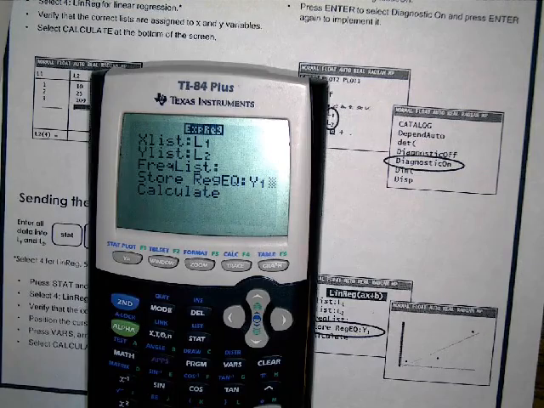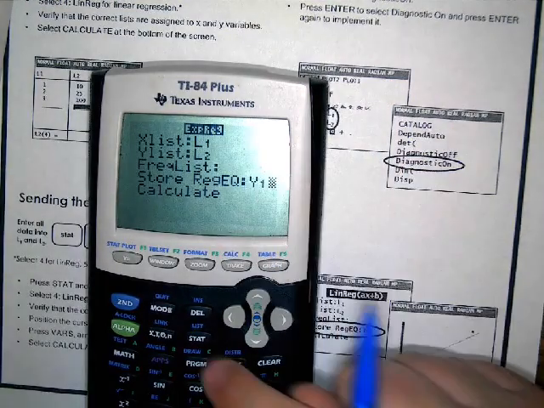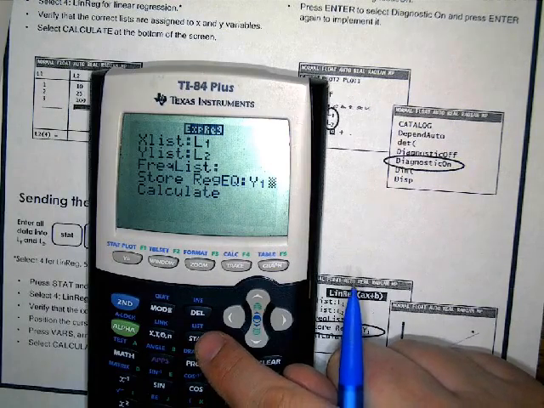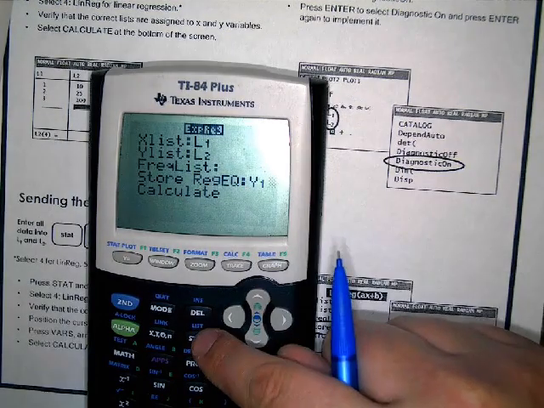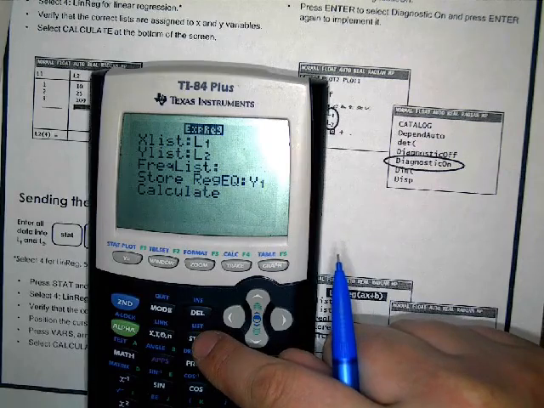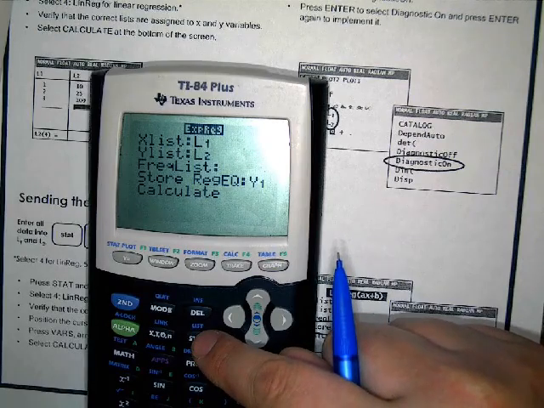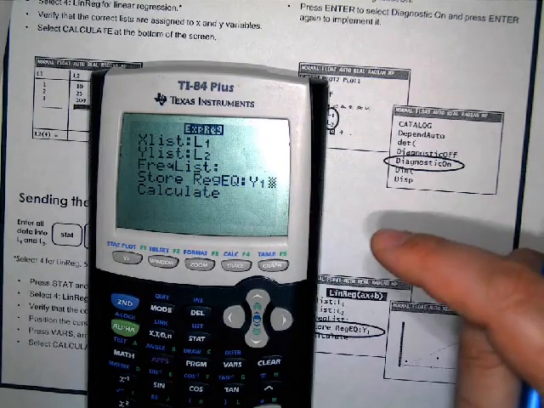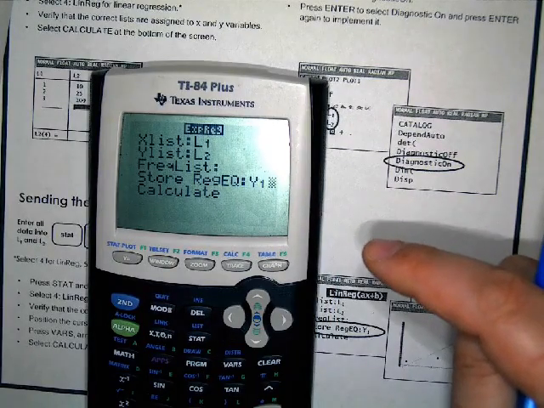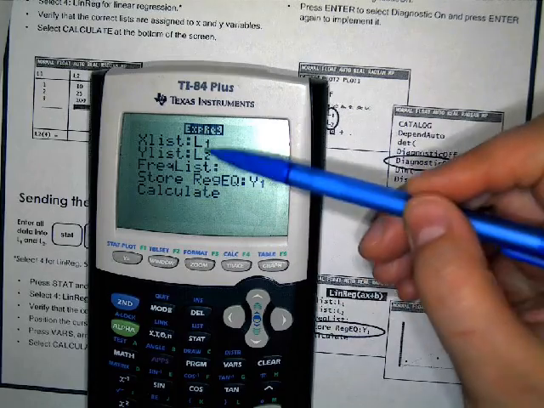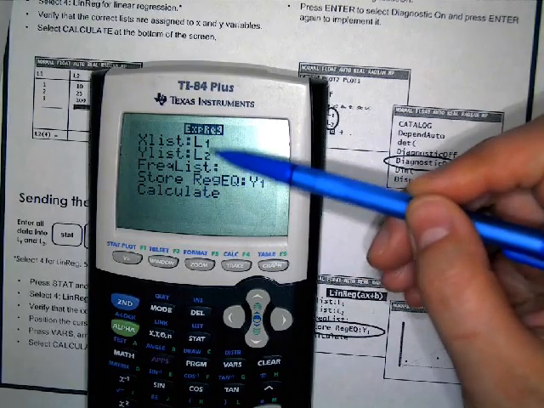So to get here, you hit the stat button, and you go to the right one to calculate, and you go down to 0. And then list 1 and list 2 are already in there. Those are the default. And then to put Y1, I did alpha trace.